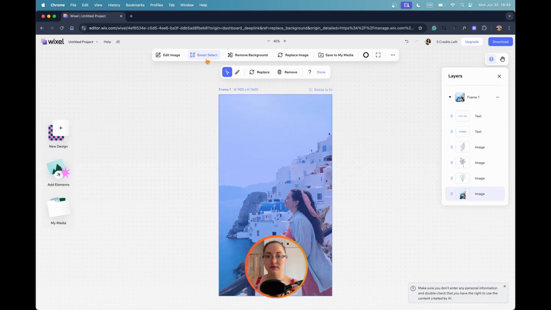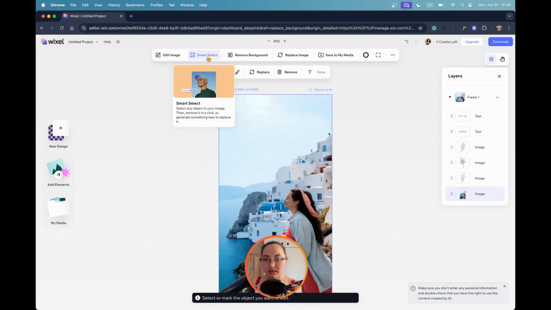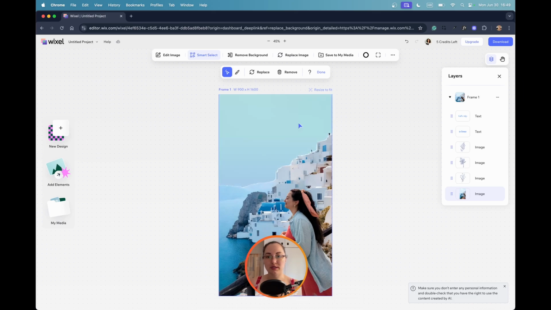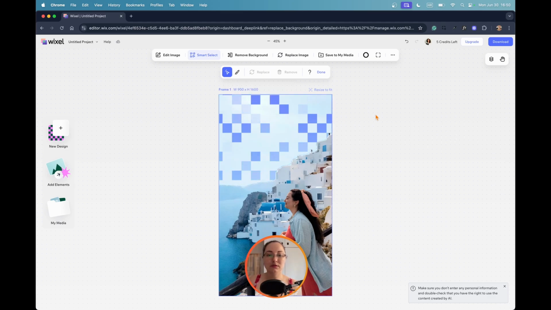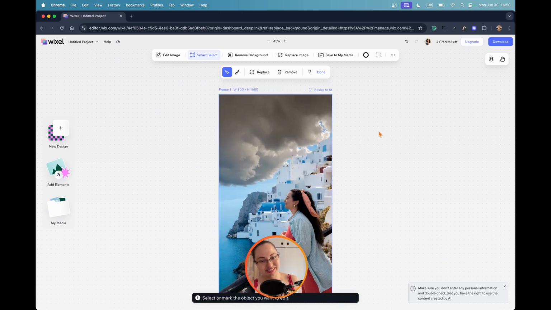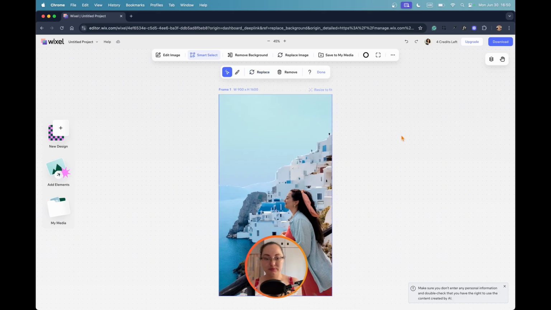Smart select. What does it do? Select any object, then remove in a click to generate something new to replace it. Ah, interesting. What should we add? This one. I want clouds. And how do I tell that I want clouds? Describe what you want. Let's see how good this will look. Those are not fluffy clouds. And they're so dark. Oh my god. Okay. Nope. Reverse. Okay, it is what it is.